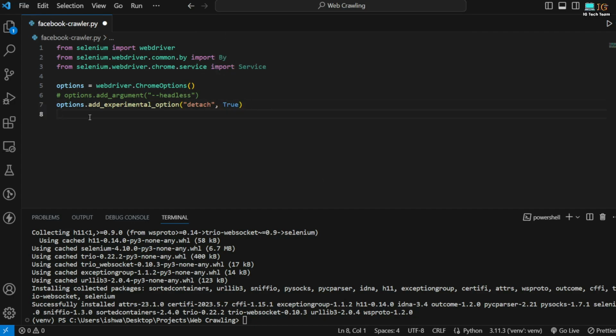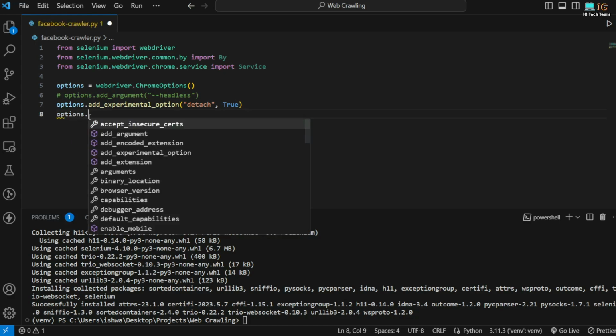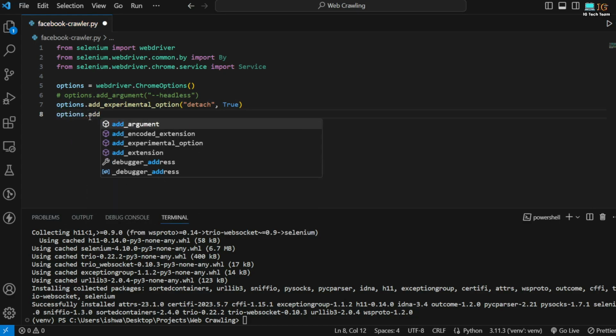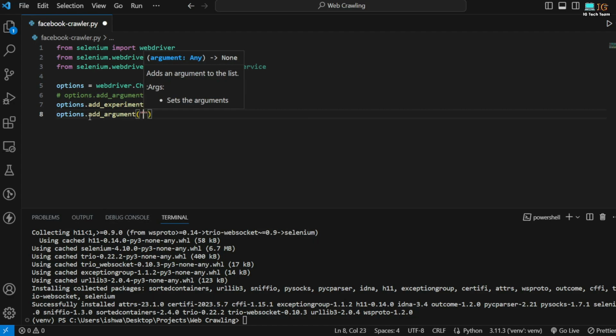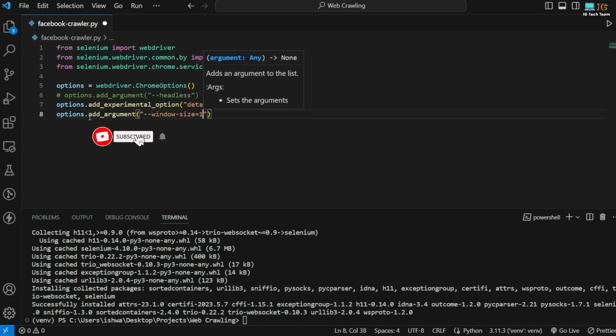Next I can also define my window size. Options.add_argument window-size, suppose 1520 by, suppose 800. Okay, this will be my window size. You can also change this by yourself.